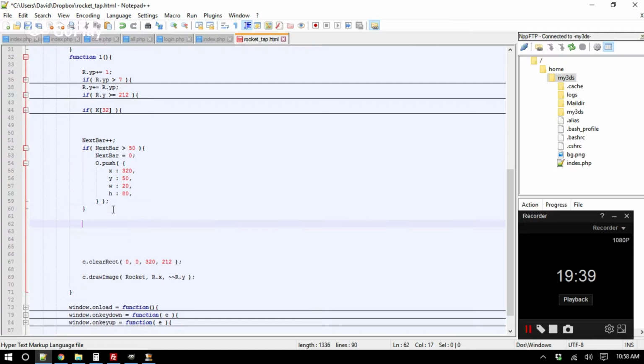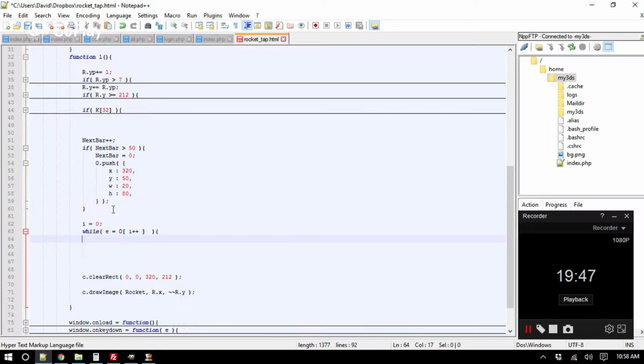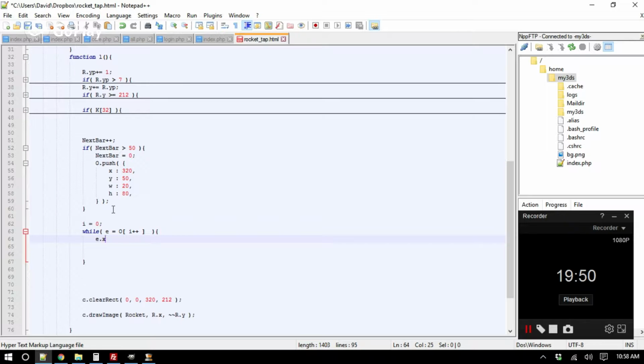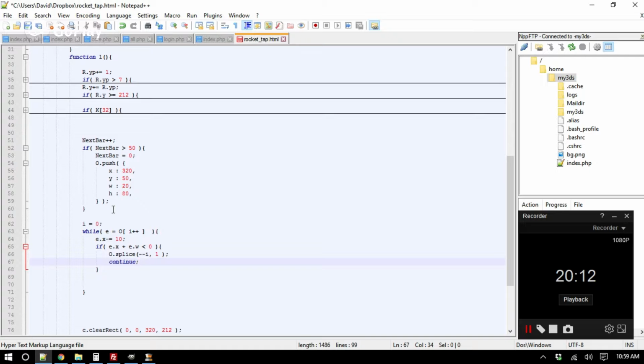And yeah, I equals 0 while E equals O[I] plus plus. E.x minus equals 10. If E.x plus E.width is less than 0, O.splice(--I, 1), continue. Now you should know what this is. It's increment, and you should know that it's decrement, but it decrements, you know, faster. So when splice reads this I, it's actually like I minus 1. But yeah, that's that.